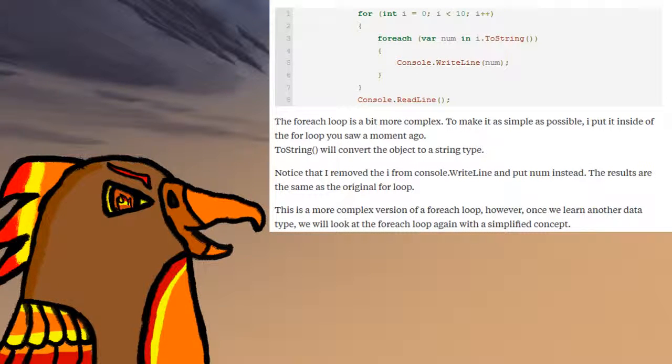Now the foreach loop is actually one of my more favorite loops to use. But the general syntax for it is foreach, then you can do the var keyword, or you can do int, whatever it is that you're working with. I typically use var. Num in i, and then I want to cast it to string, so I put dot ToString, and then I write to the console num.